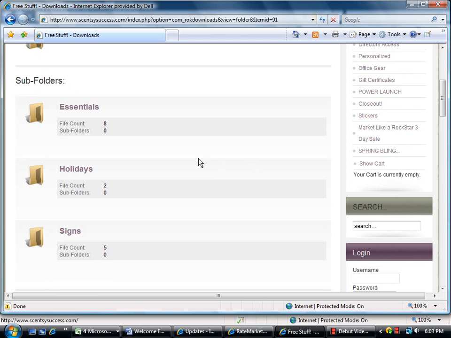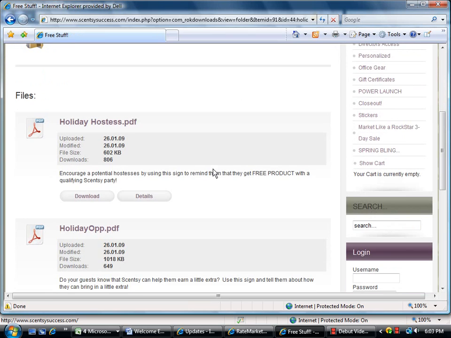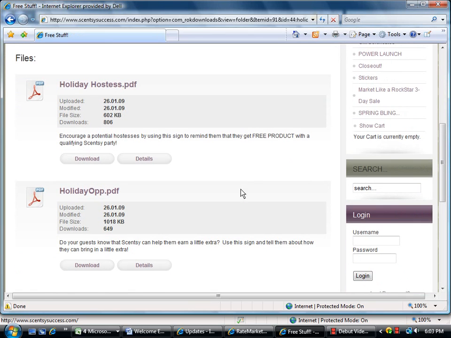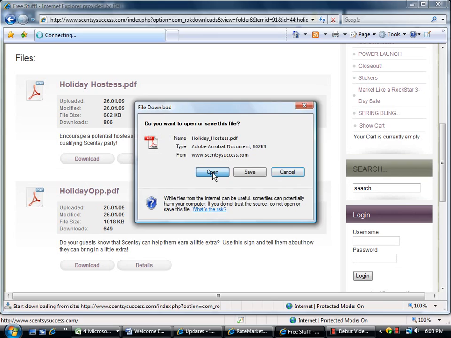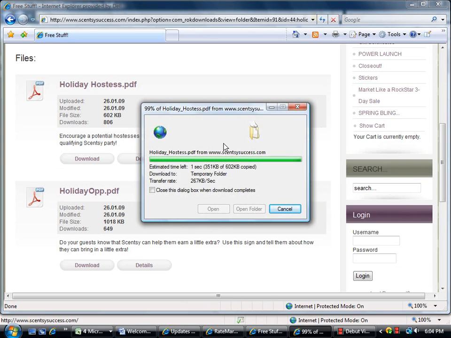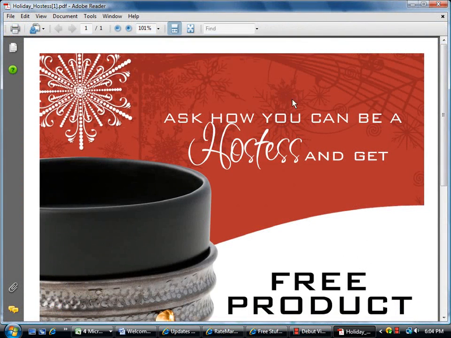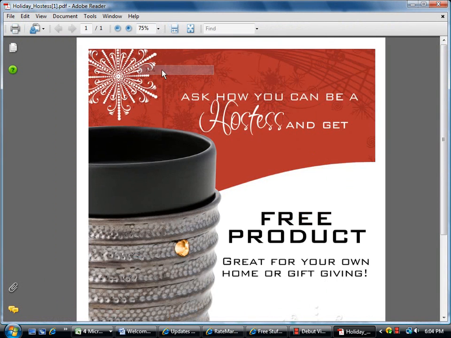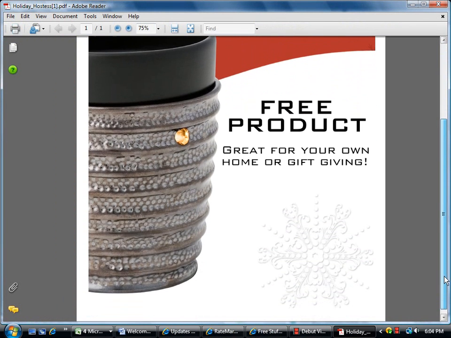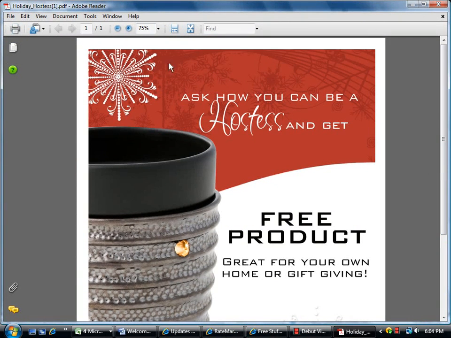And so what is all this free stuff? Well, it is primarily comprised of flyers and items that you can customize, put your own consultant name and phone number and website, and print out on your own printer and use for your business. So let's download one of these. It says Holiday Hostess PDF. So we'll bring that up, and you can see here, let me make this a little smaller. You can see here that here's a really nicely developed, professionally developed flyer that you can use.